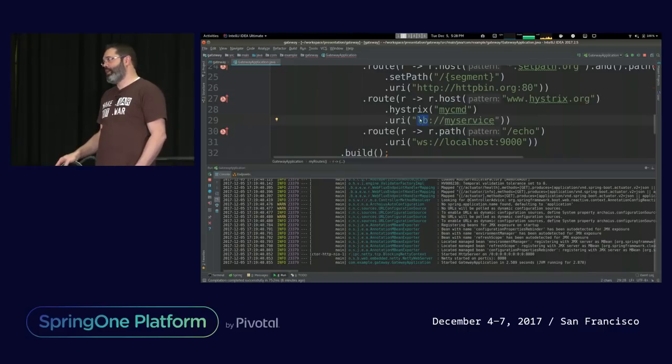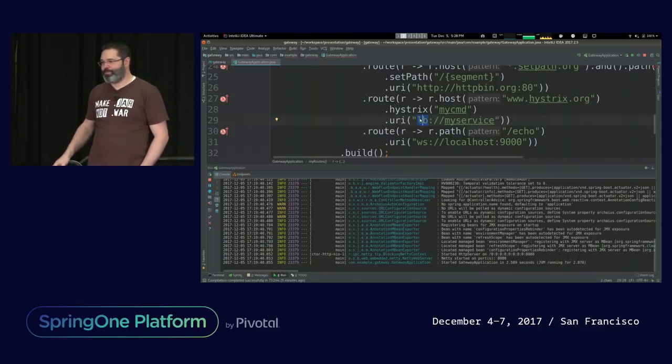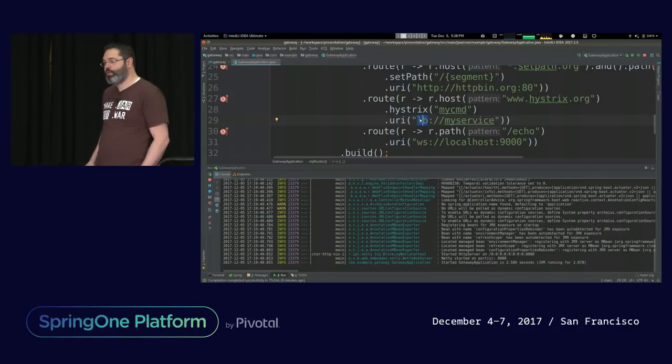So asking about gRPC support here, you could certainly do that. It would have to be a separate filter that understood gRPC. I have an open issue for that already, but that might not come in the initial release. Other questions here? Say that again?